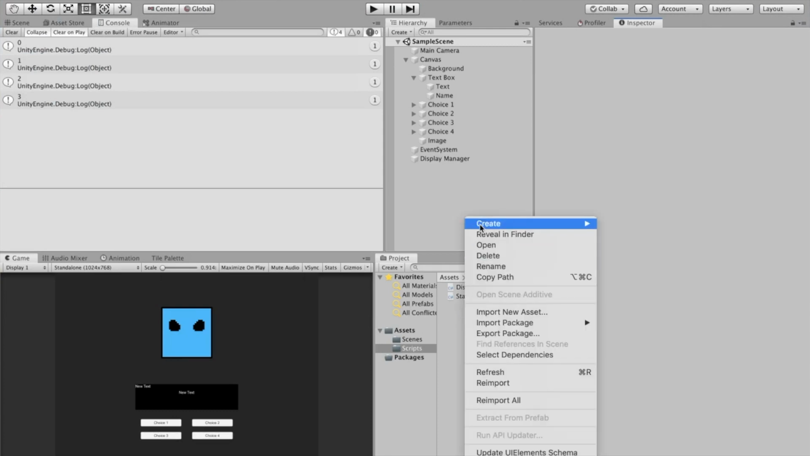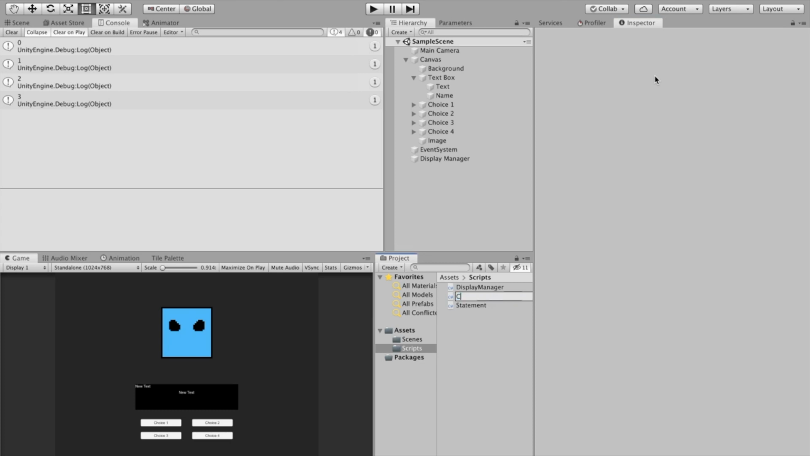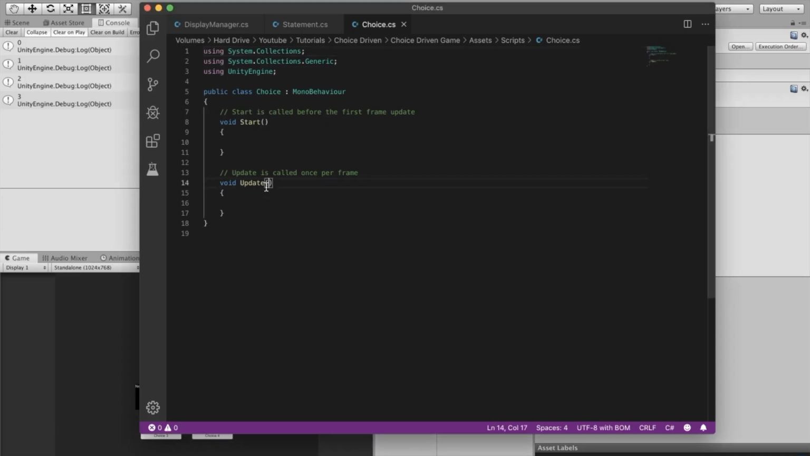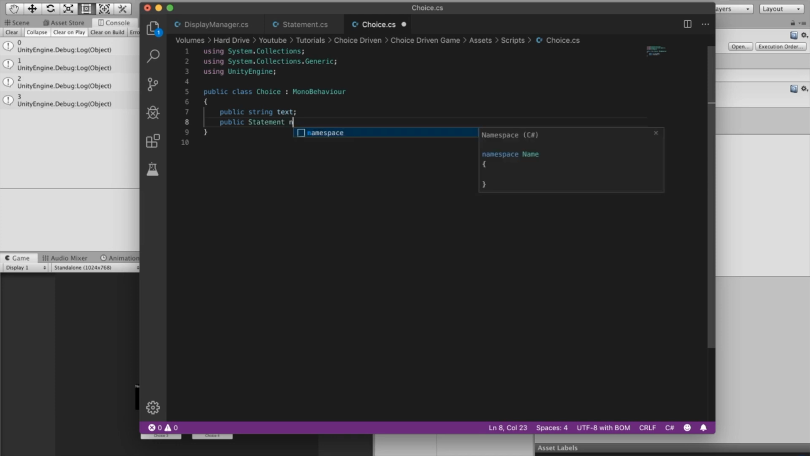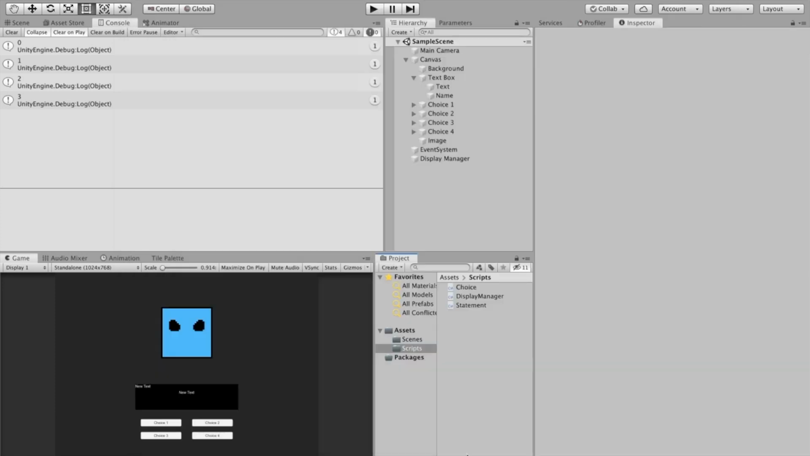And we're going to call this choice. And let's open that up. Now that that's open, once again, we're going to close this and add our two data types, which is a string called text, and we're going to add the other one, which is a statement, just called next statement. Now that we have these made, we can move on to the next step.